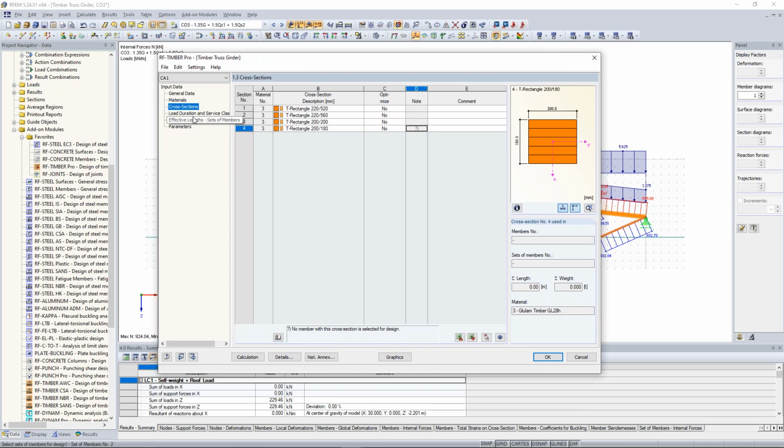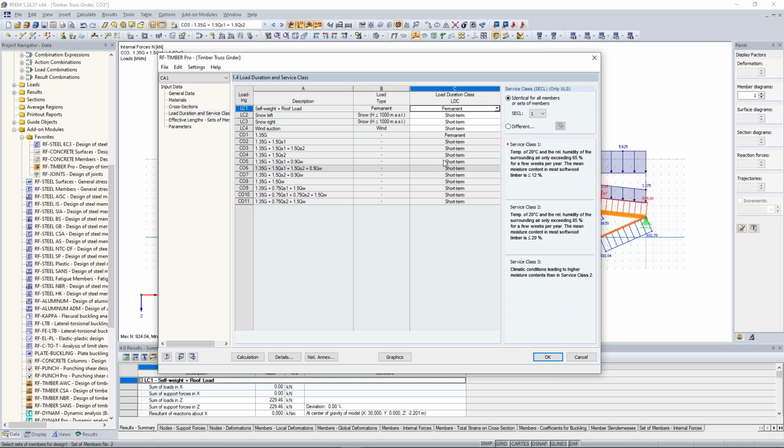Now, important point, load duration and service class, especially for the timber design. And here we can see it. Self-weight and roof load is permanent, and our snow load cases are short-term, so the load duration class, important for the timber design. And here we have also this service class. I decide here for service class 2. So we have here some additional information for service class 2.